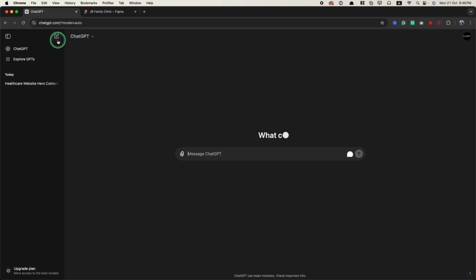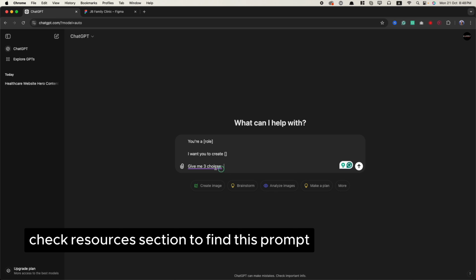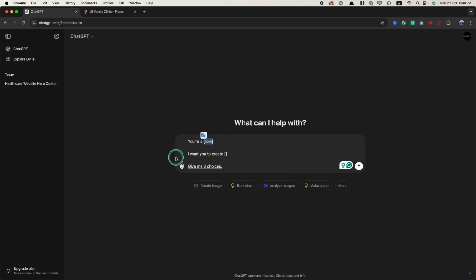So let's try a new chat and generate it with a better prompt. I use the free versions of these tools, and free versions will be enough to do our job. So here is the simple prompt that I always use. First we have to assign a role for ChatGPT. Then we should tell what we want to generate, and then we can say give me 3 choices. When we add this information, we have to add everything that we know to get a better result.